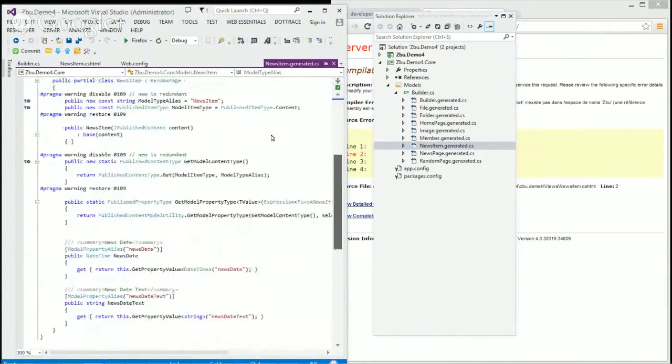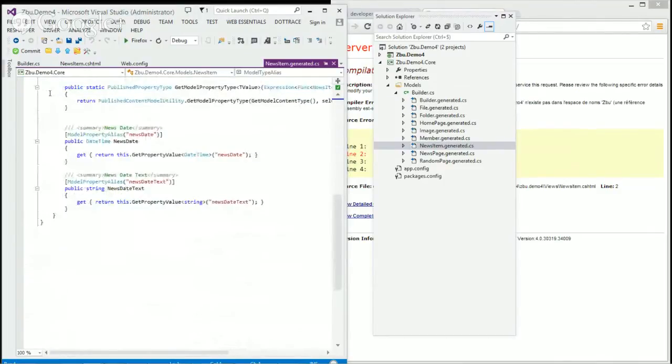And then basically what you see is the part below that line. It's just saying, okay, I have a news date property, which is of type date time, and it just returns this get property value date time news date. So what it does is very basic. It's just wrapping the very long syntax into a nice property name. So it looks like magic, but it's really fairly simple.